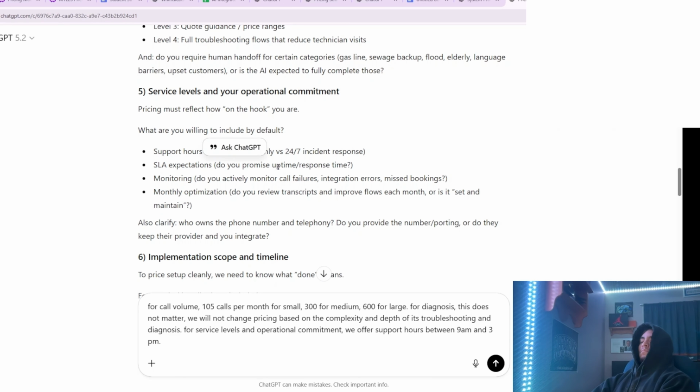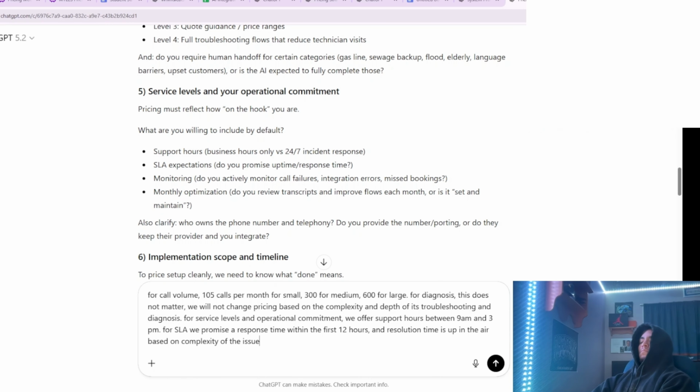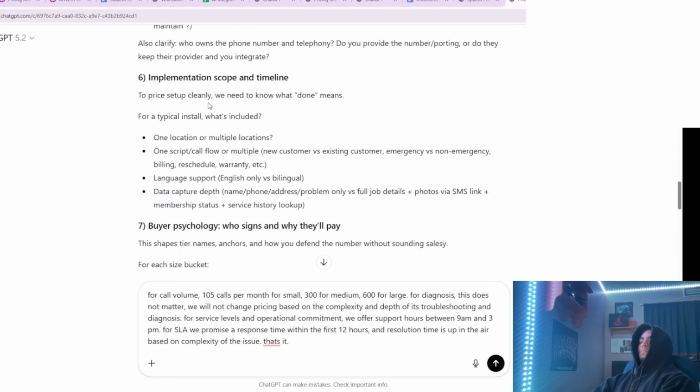So it's asking us, do you promise an uptime or a response time? Let's say we're going to promise a response time within the first 12 hours, and the resolution time, which is the time it takes for us to fix it, is up in the air based on the complexity of the issue. We don't know how complex the actual thing that's broken is, so we can't really promise this ahead of time.